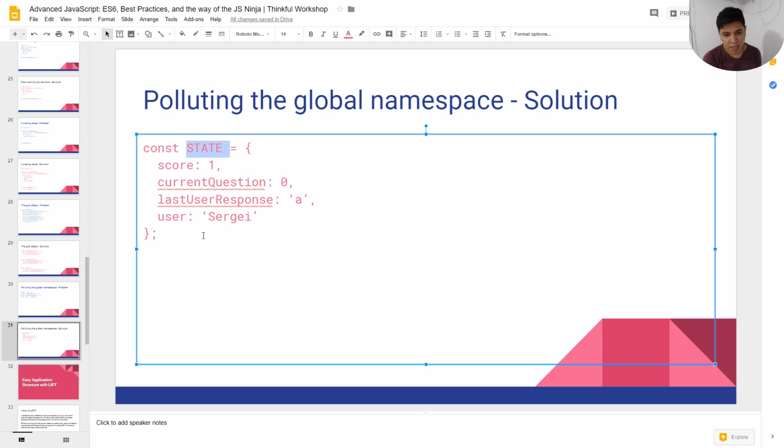Plus, namespacing also helps for readability, because now if I need to access the score, current question, last user response, things like that, it's easier to just do state dot that, and that tells me, oh, that's part of the application state. That's easy to understand, right?